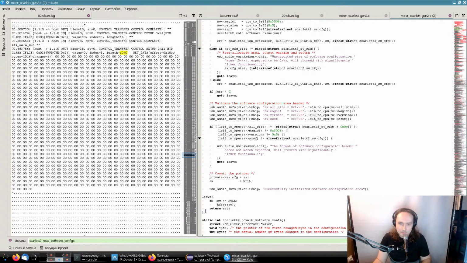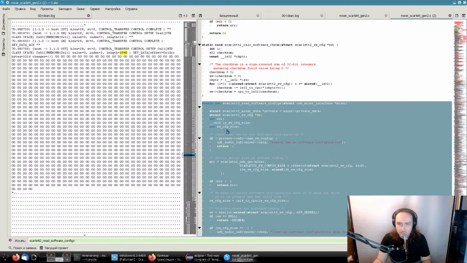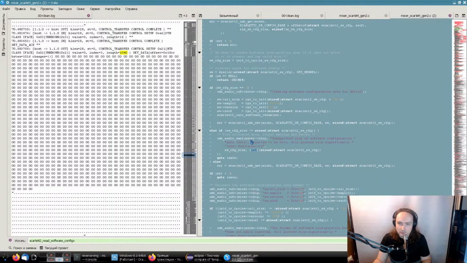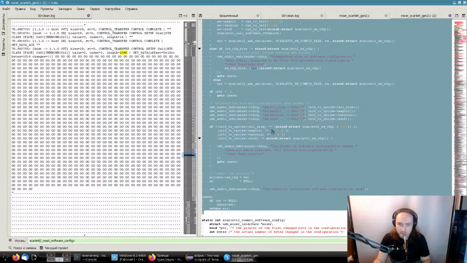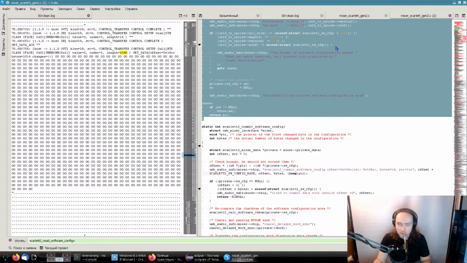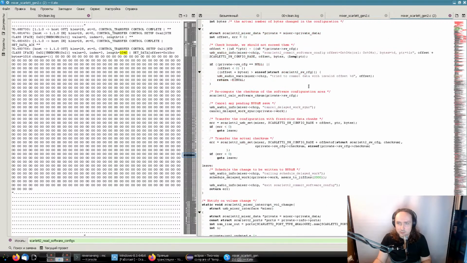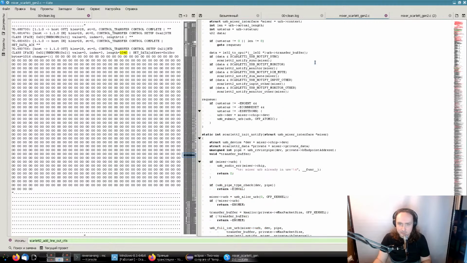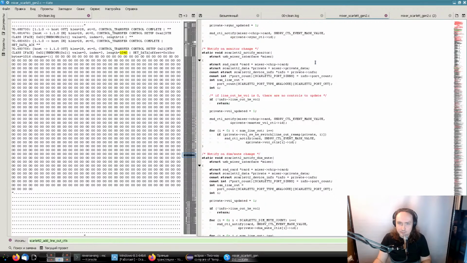So we need to copy and paste this function and place it somewhere. Oh, here's a calc software checksum already. Also, we need to copy this function and paste it here somewhere before commits. Oh, there's some commit software config. Okay, and then interrupt volume change. Okay, we'll copy this before the interrupt volume change.